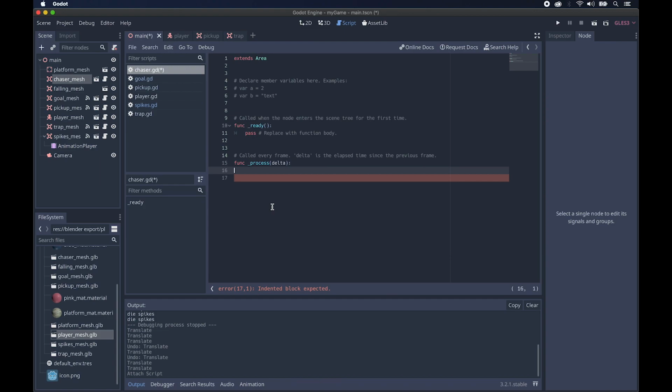To make this spin is pretty straightforward. It takes one line of code, and so I will indent so that this takes place in this func process delta. So every frame we are going to rotate on the Z axis, rotate underscore Z, and degrees to radians, so transforming the amount of degrees that we put into radians that Godot understands. And then in brackets I'll put minus 90 multiplied by delta.